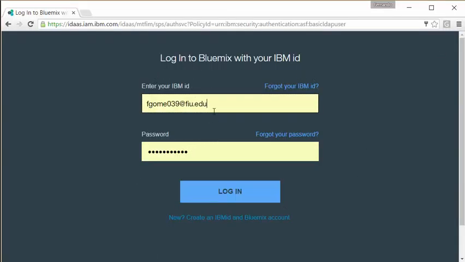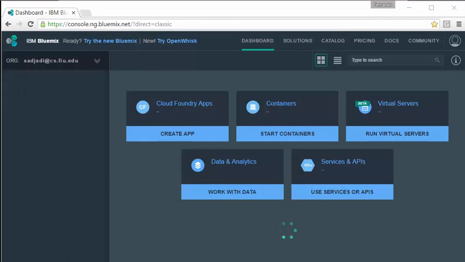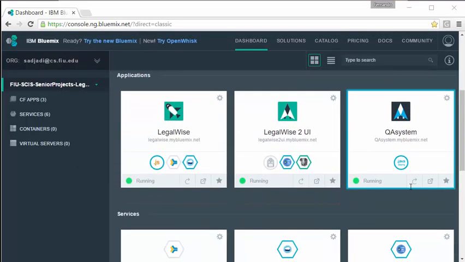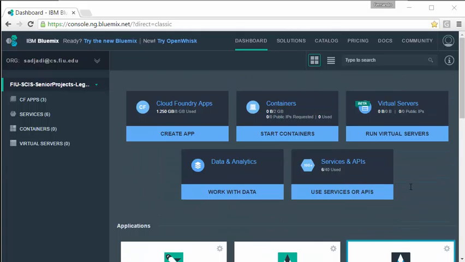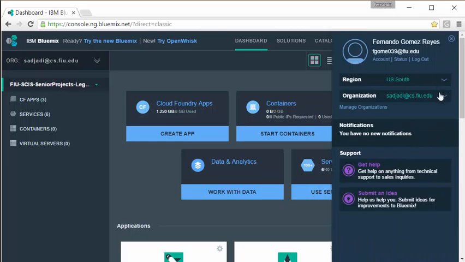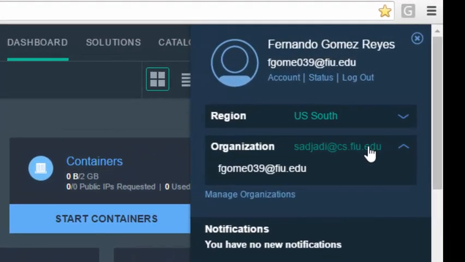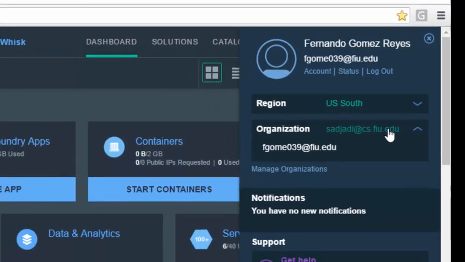In the login form, put your Bluemix credentials. If you don't have these credentials, you should create an account. Once the credentials are placed, click on Login. Here, what you see is the dashboard of the full Bluemix organization. This organization belongs to Professor Sadyari. Make sure you have access to this organization and make sure you are currently in this organization. If you are not, change it.